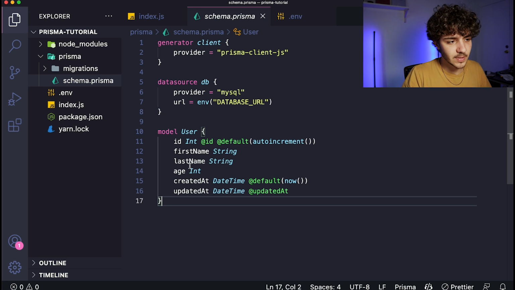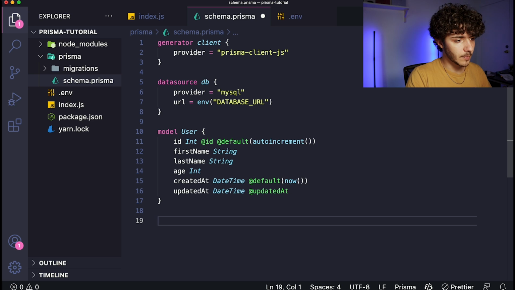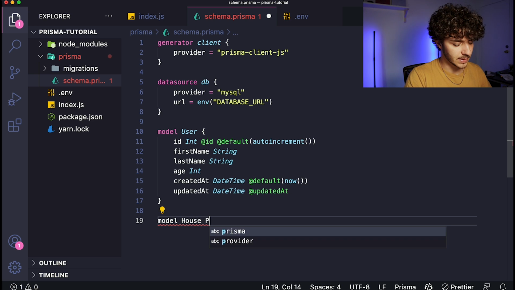You're just a user in this website, and you can either have built a house or owned the house or done both, right? We don't know. But that's the relation between a new model we're going to create called house and the model that we created before called user. So in order to do that, we're going to come over here and we're going to create a model called house, just like this.